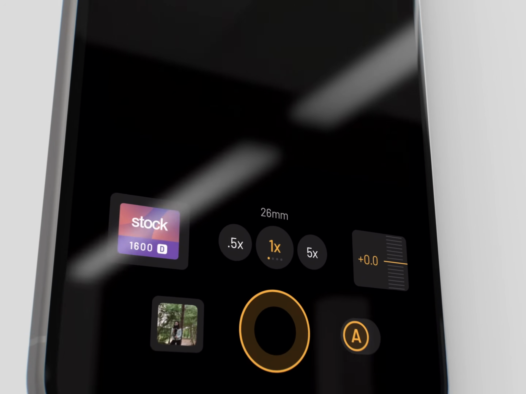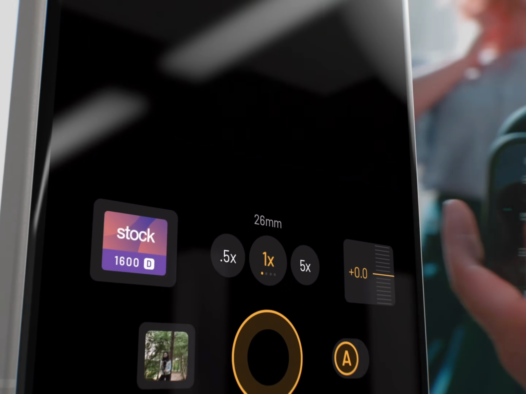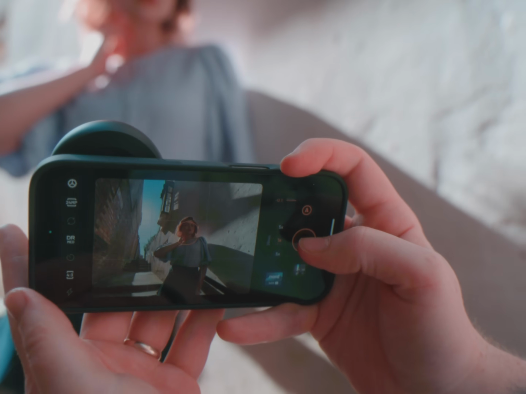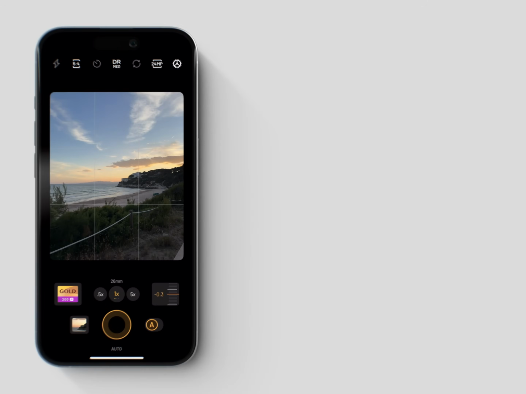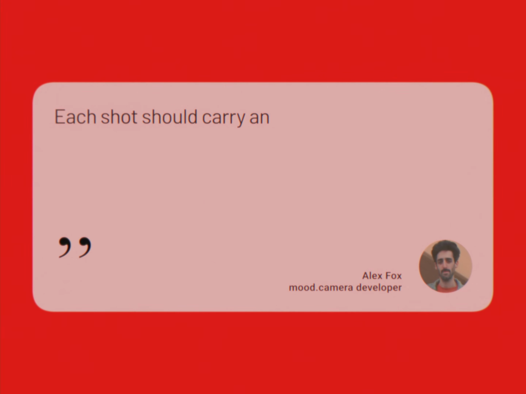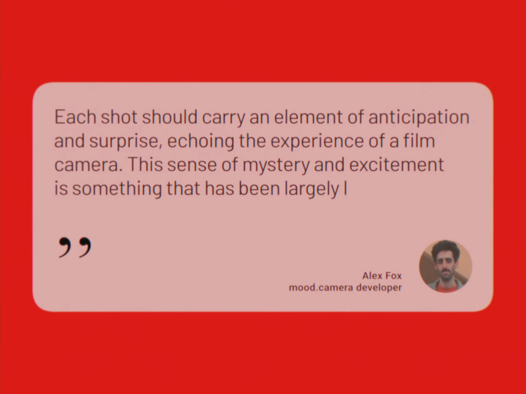And speaking of the viewfinder, there's some really cool stuff here too, but probably the most noteworthy is what's not here. There's no live preview of your results. The viewfinder image looks like any other, and you only get to see your results afterwards. This is Alex's joyful experience principle, which is that each shot should carry an element of anticipation and surprise, echoing the experience of a film camera. This sense of mystery and excitement is something that has been largely lost in the era of digital gratification.